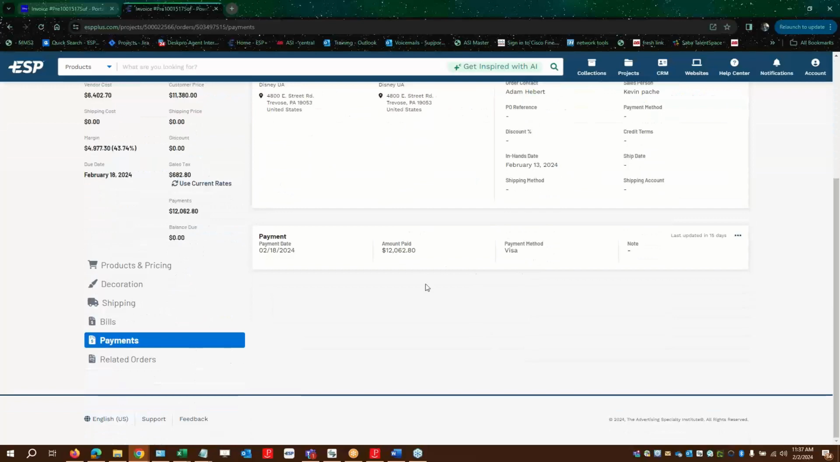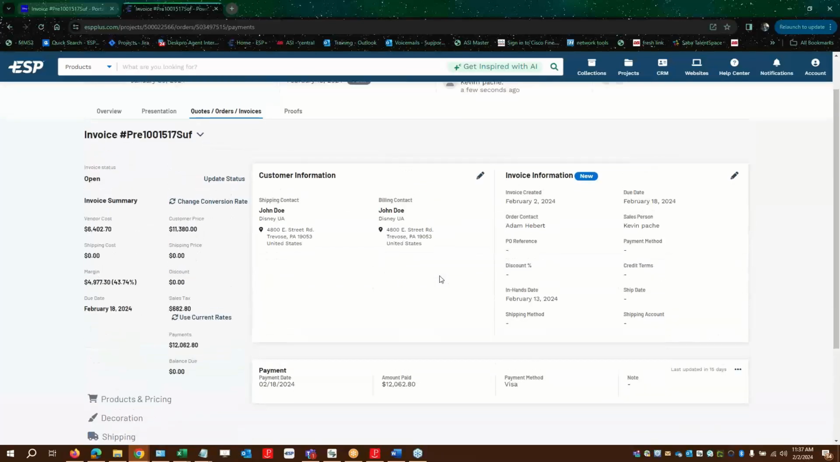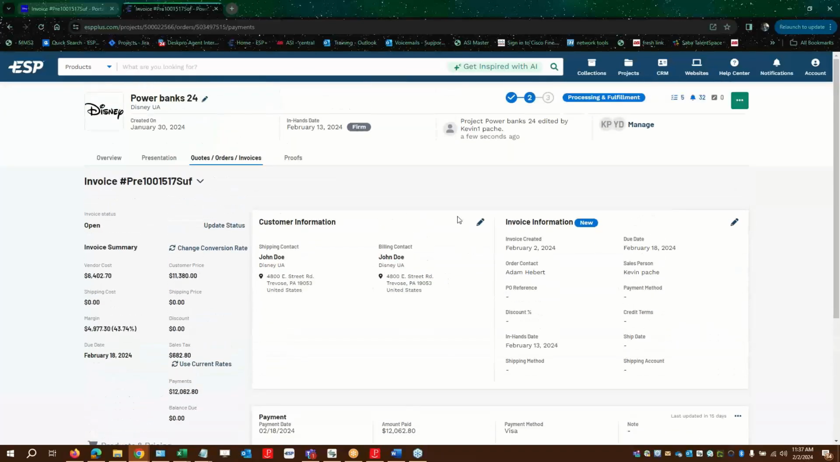And this order is basically all set because they made the payment, they received the products. We went through the order process, the invoice, they saw the invoice, they made the payment. There's nothing else we have to do with this project. If I want to leave this project open, that's fine, but you can also close the project. So that's what we're going to do now.